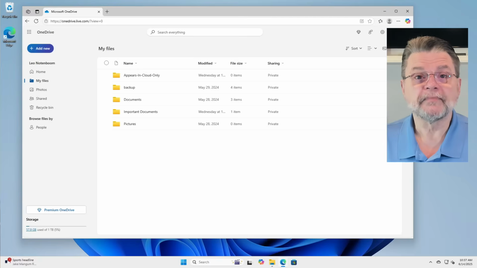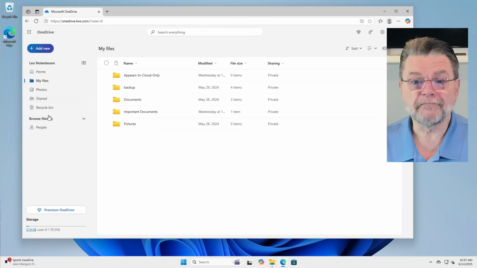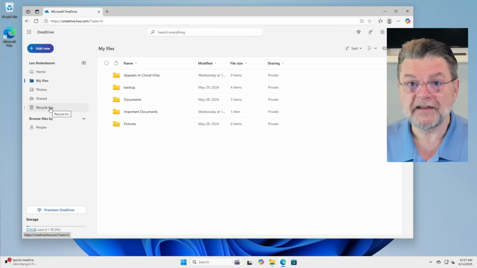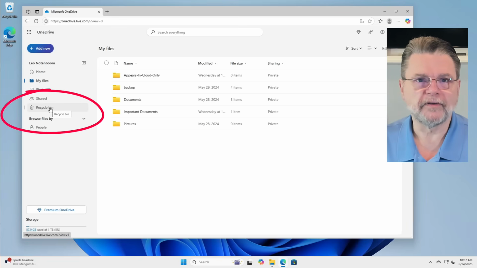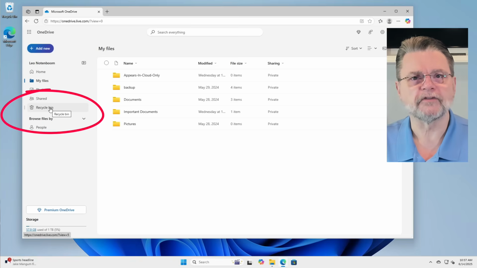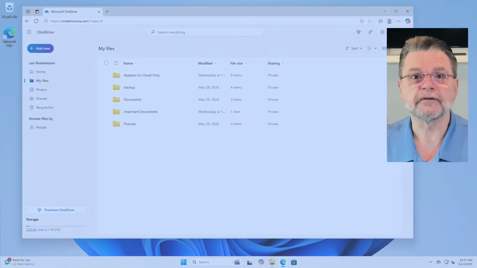If you can't find it on your PC, look online. And in fact, if you can't find it online, maybe take a look at the recycle bin, because indeed there is a recycle bin online that is separate from the recycle bin on your PC. So if something gets deleted from OneDrive, this is another place to look.